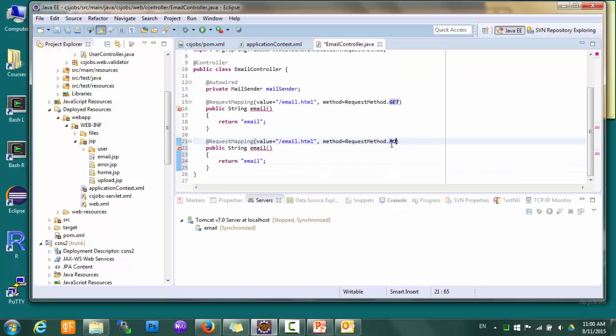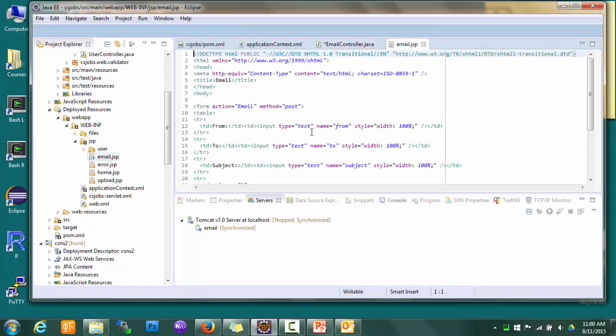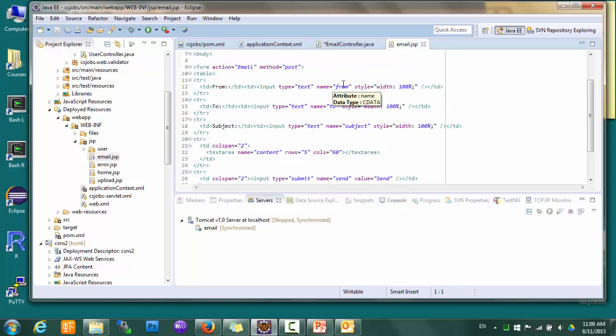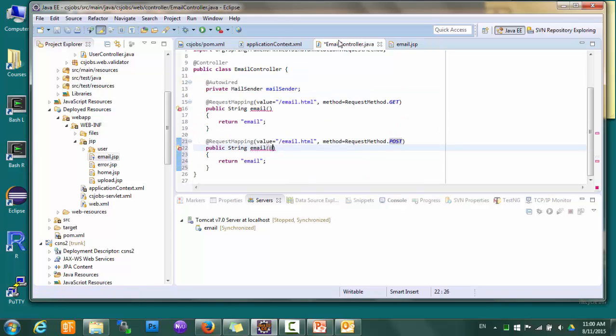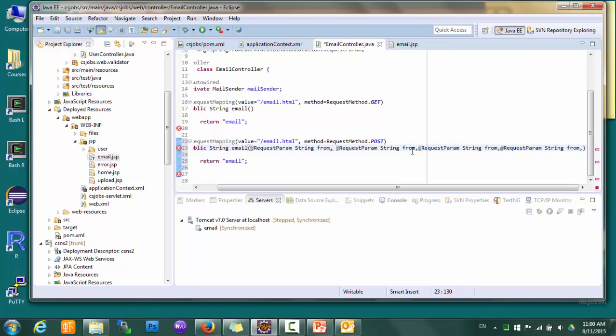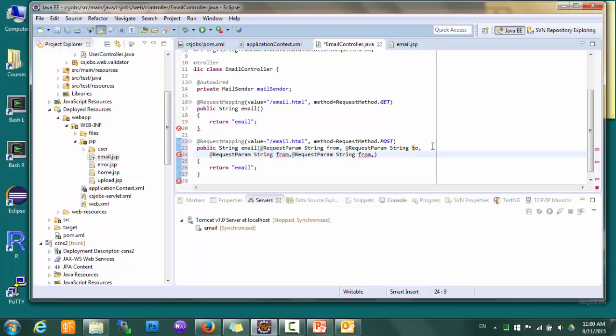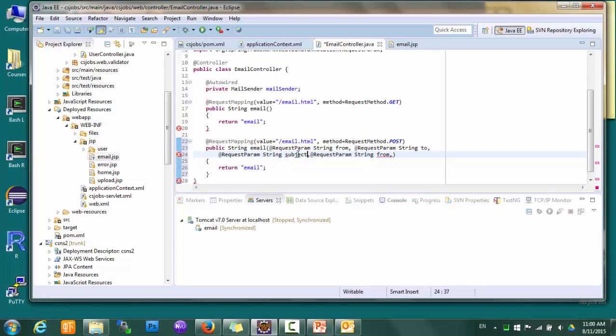So in POST, we'll get the request parameters. The request parameters here are from, to, subject, and content. So we'll say request param from, and, okay, so from and to, and subject, and content.